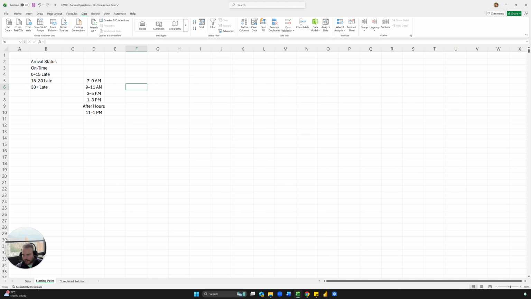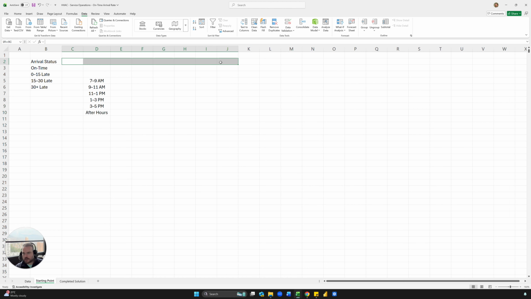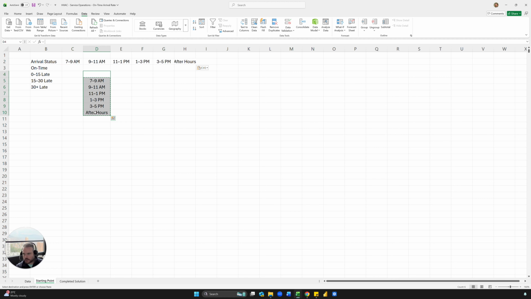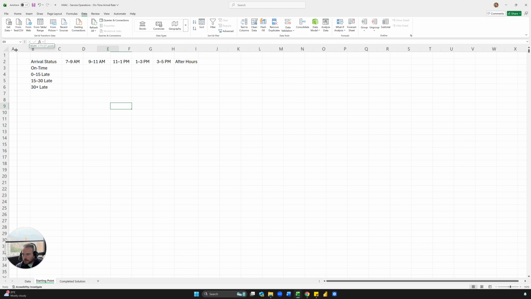We need to organize this in a way that is sequential. So 11 to 1, 1 to 3, 3 to 5, after hours. Perfect. And now we want these across the top here, so I'll show you a quick little trick. Highlight everything, press Control C to copy, and then right-click and then hit ST on your keyboard, Special Transpose, right? So paste Special Transpose. All right, moving along.